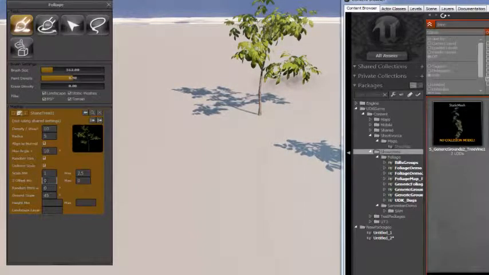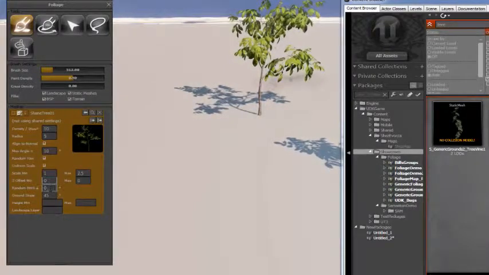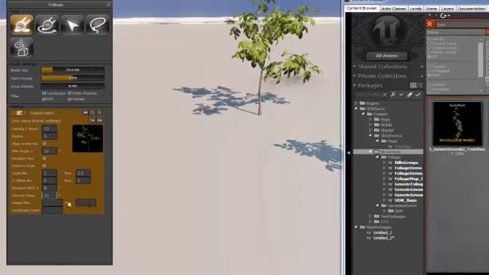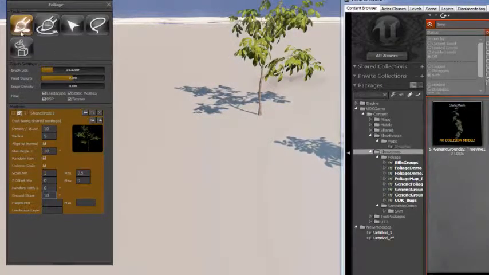Then you've got your offset min and max. That will allow you to offset the tree. Your random pitch, I'm not going to worry about a random pitch. Your ground slope, I'll set that to say 10 as well. And then you've got your height, min and max, and your landscape layout. I don't have a landscape on here, so I won't be able to worry about that.